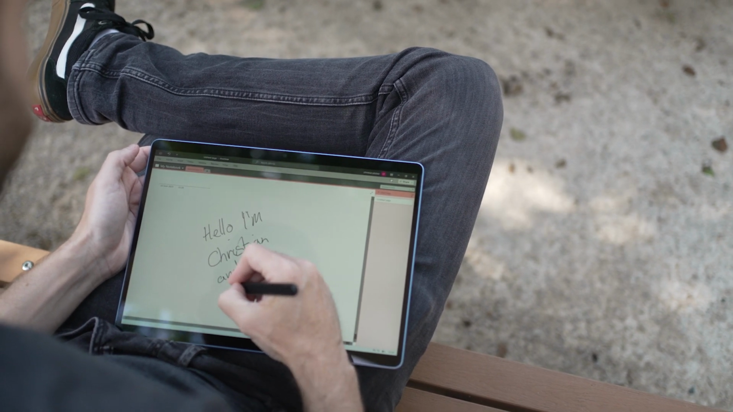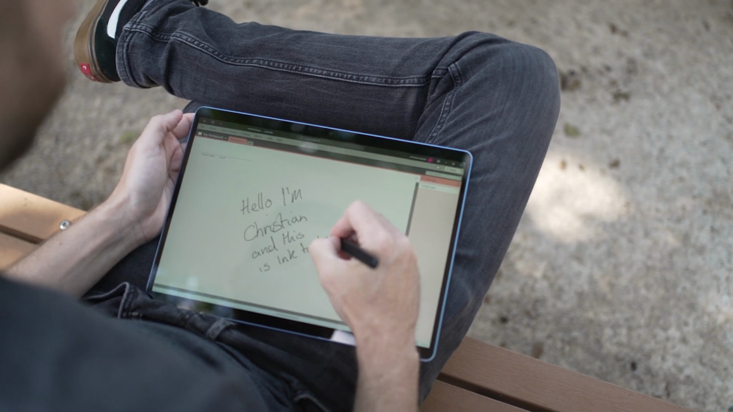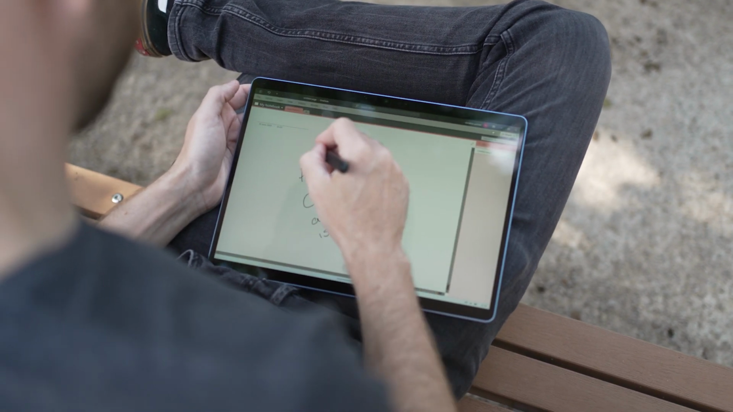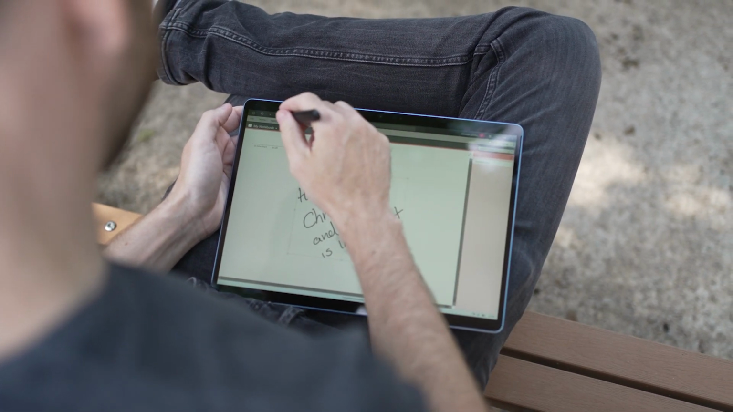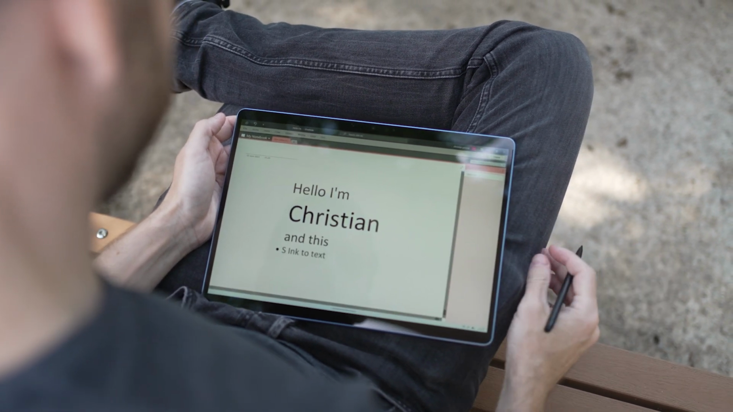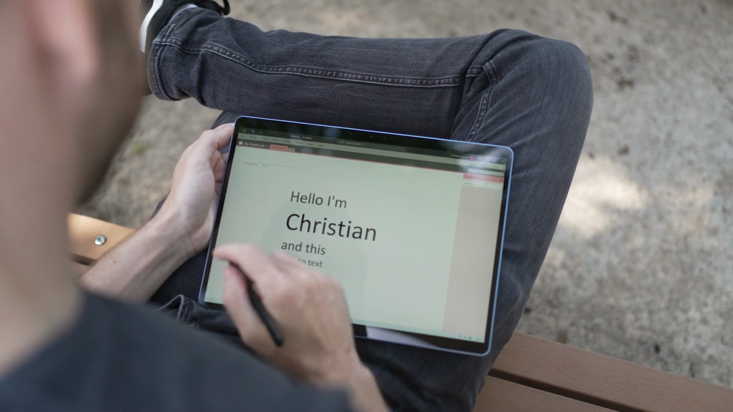To do this, select the Draw tab and then select a pen and colour. Write your notes, and once you've finished, select the lasso tool. Draw around the text and then the ink to text button will become available. Select ink to text and it will then convert your text into typed text.